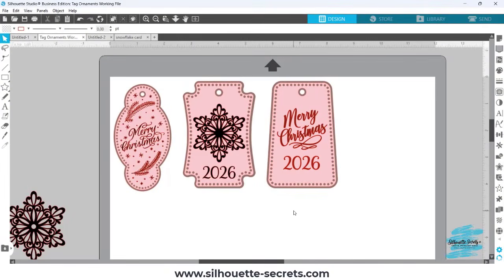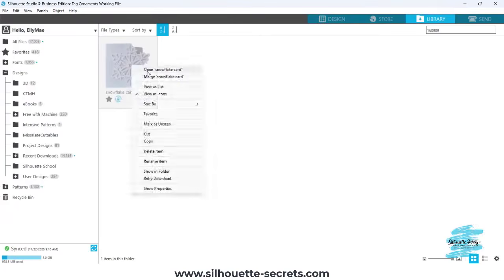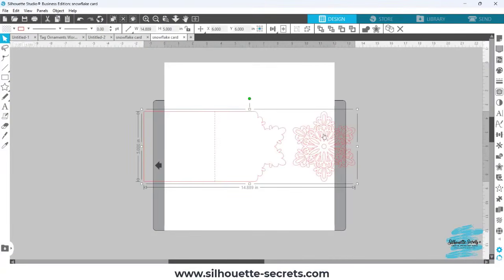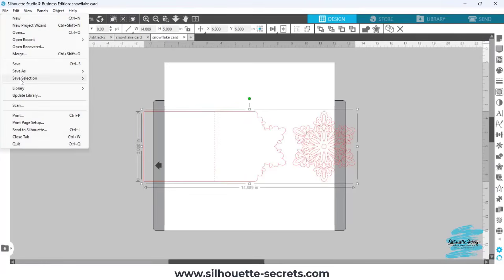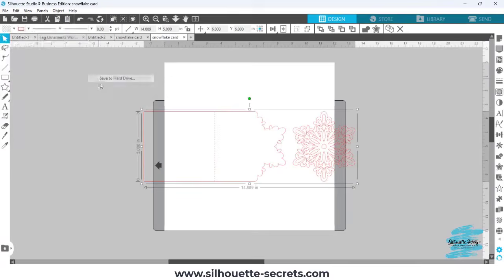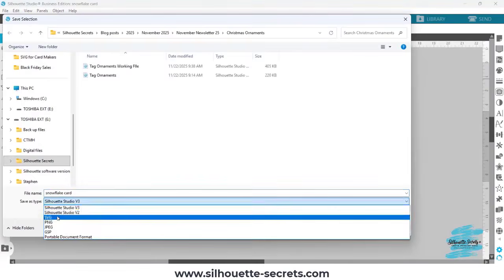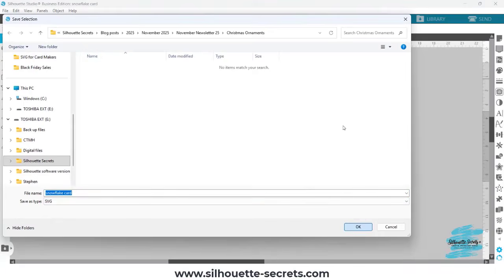Now, since I used the .studio file on these files to create this, I have to start over designing this, because as soon as I open a .studio file such as this, that automatically triggers in the Silhouette Studio software that it is going to give me an error if I try to export this as an SVG. So if I come up here and just do this as an example, save selection, if I try to save this as an SVG, it's going to give me an error that says I will have dashed lines.